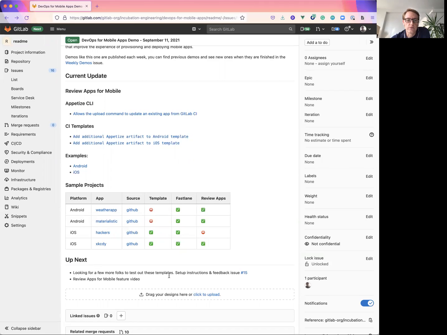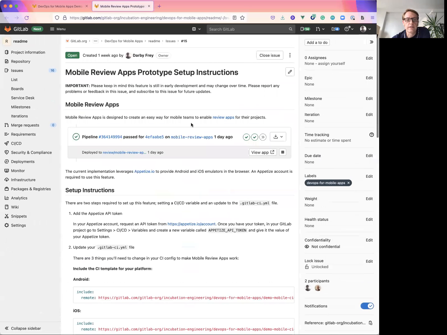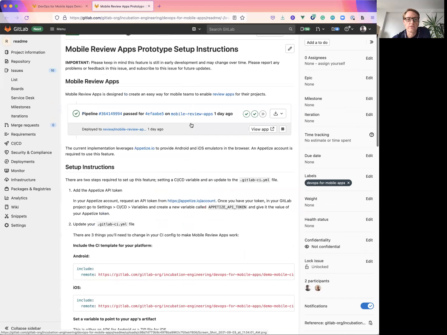I'm still looking for a few more folks to test out the templates. There's a link here to this issue with some instructions on how to get it set up. You can take a look at that and then provide any feedback you have in this issue as well. That would be great.